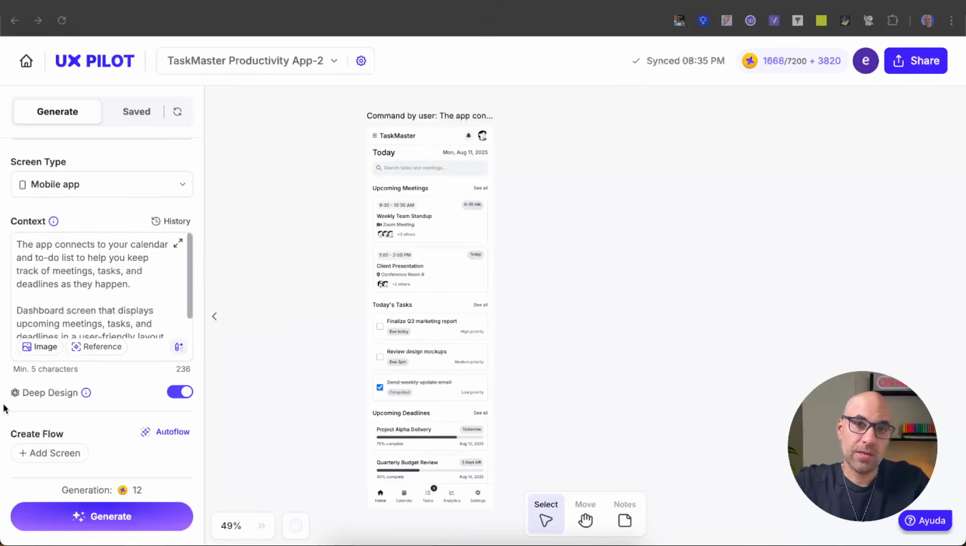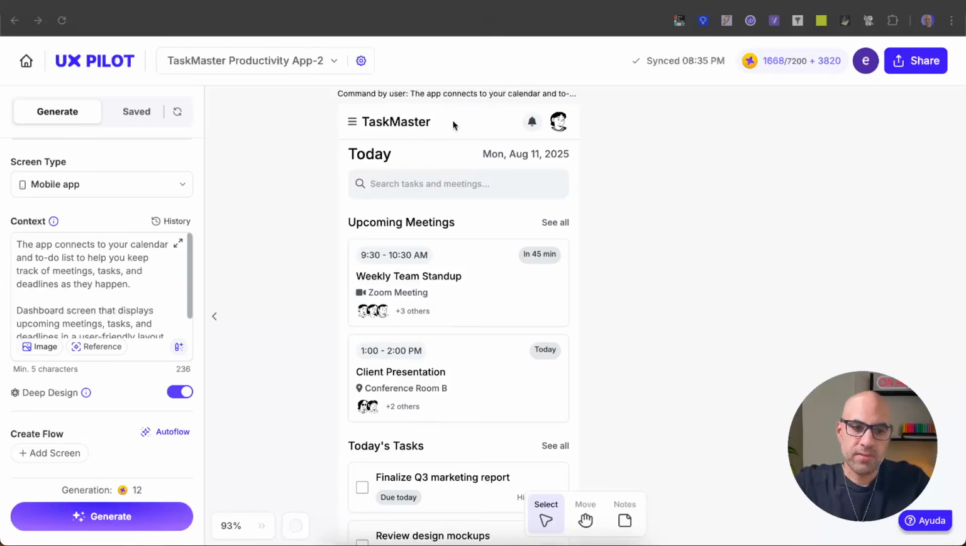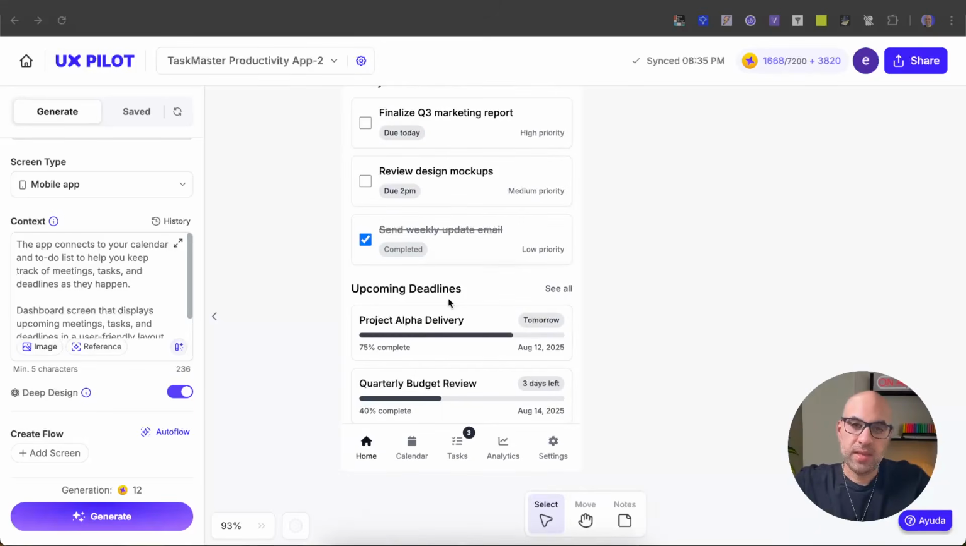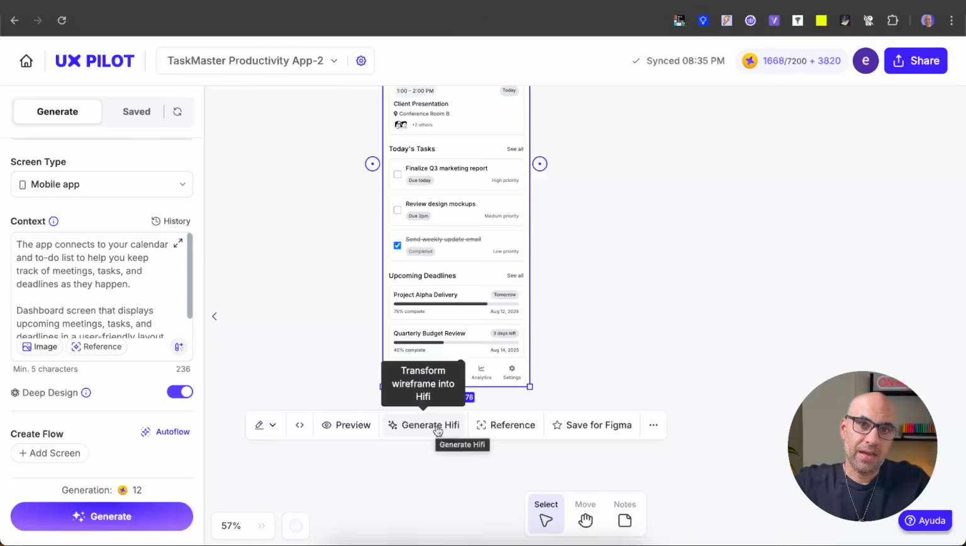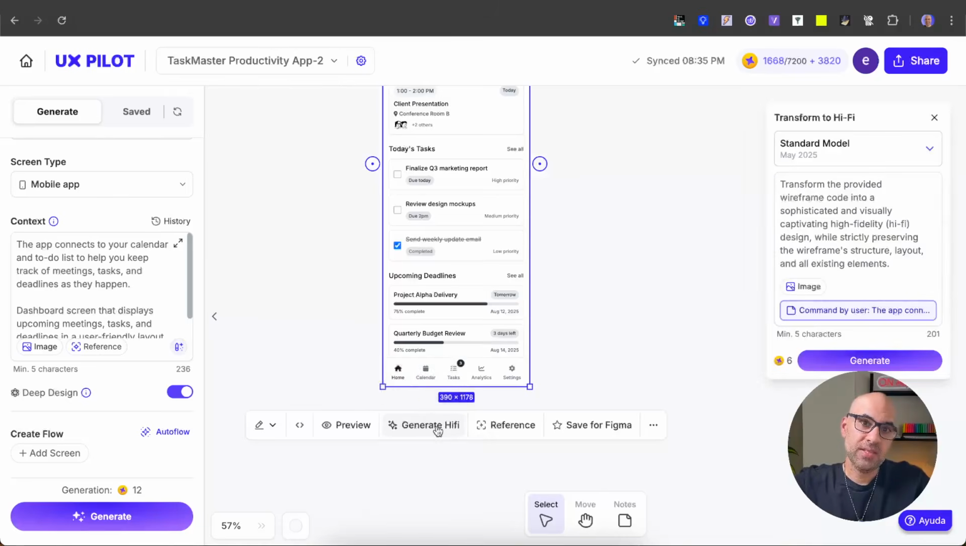This is the page UX Pilot created for us. I zoom in. We have the header, search bar, upcoming meetings, today's tasks, upcoming deadlines, and also the bottom menu. Now let's assume that I like this design and I want to convert it to high fidelity. I select the screen, I click on generate high fidelity. This is basically the new feature UX Pilot added. Here I can select the model and I have a simple prompt added by default. First of all, let's generate the default one, and then I will show you how you can apply different design styles to this wireframe. I click on generate.